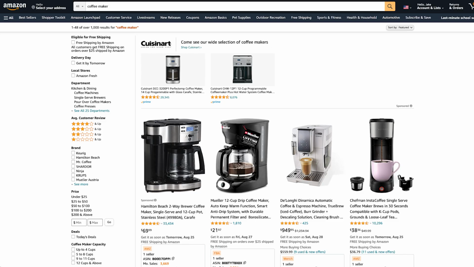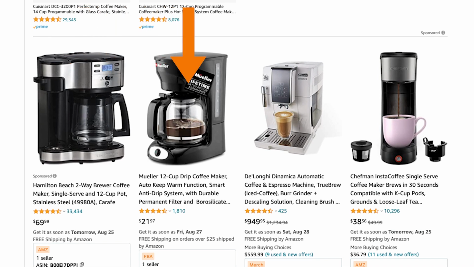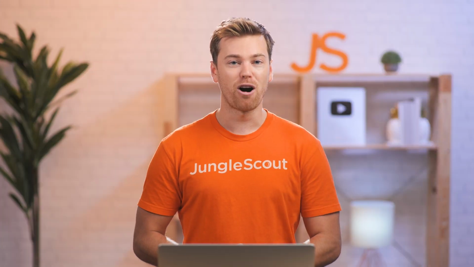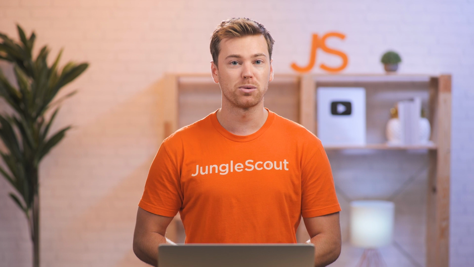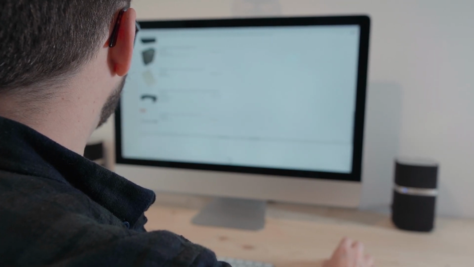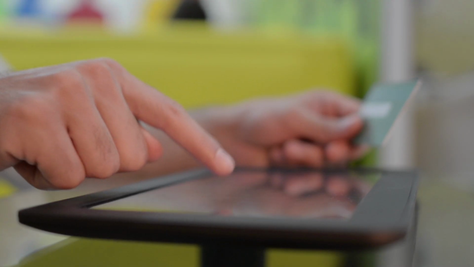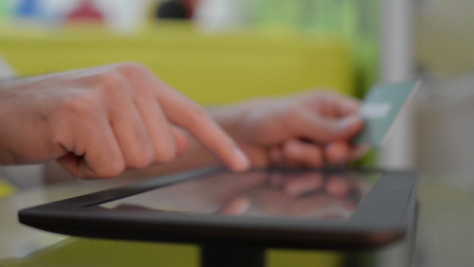Take a look at these search results, for example, where we have a two-way coffee maker, a drip coffee maker, an espresso machine, and a single-serve coffee maker, all right next to each other. That's 4 different types of coffee makers that the shopper now has to choose between. This is exactly why we want to get more specific with long-tail keywords, so that we can find shoppers that are searching for our particular style of product, which makes the competition much easier to compete with.